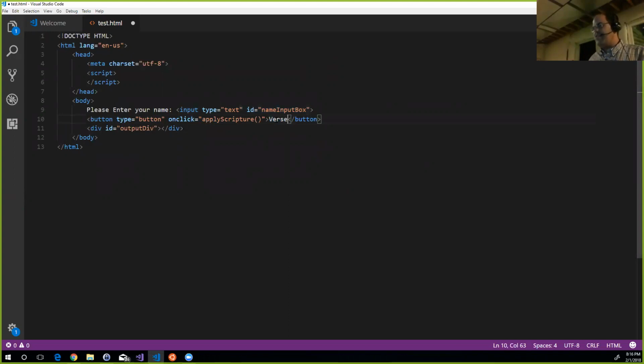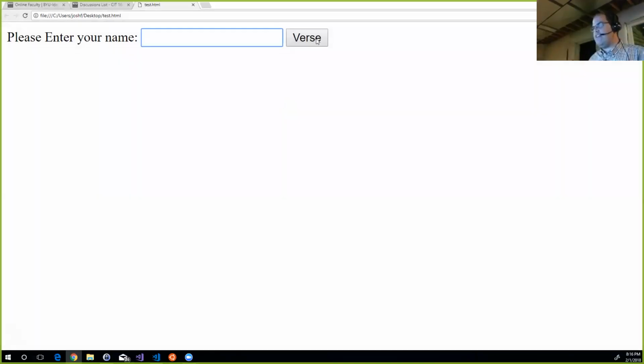You have what's in between the two tags, the open and close tags, which is the text that will be inside your button. So in this case, it's verse.